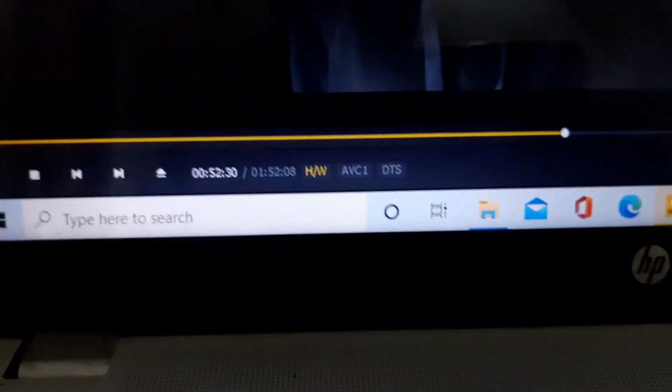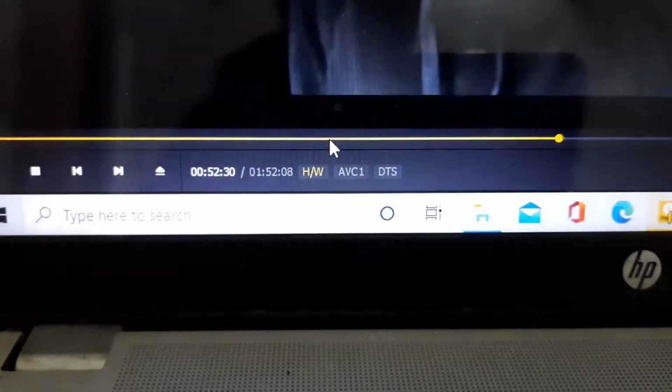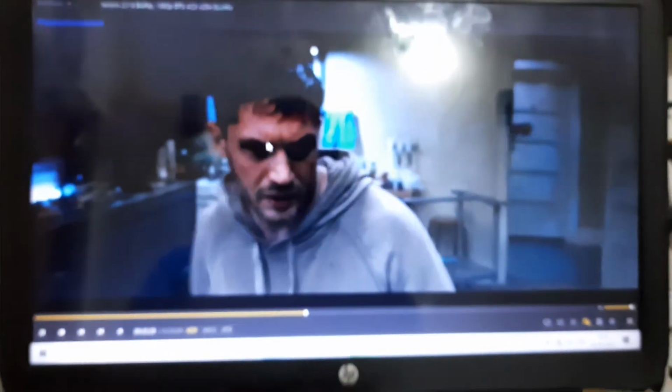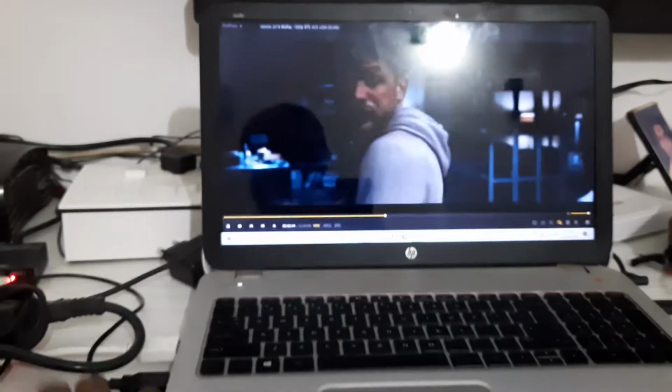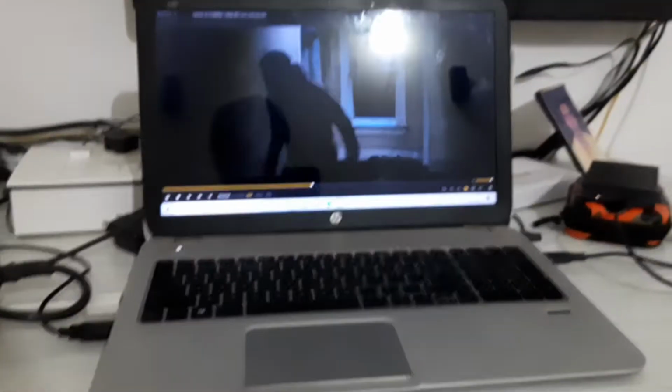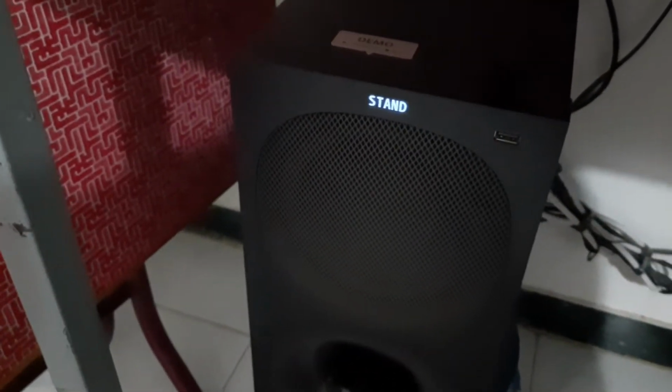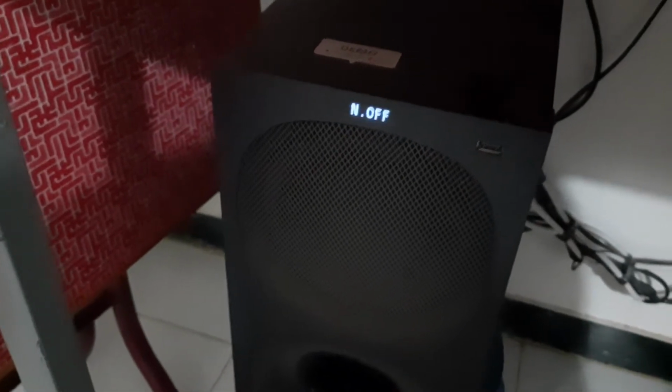Now this is the DTS video. It will show at the bottom the DTS sound format. Now I am going to play the DTS sound format as Dolby Digital. You can see in the current info it is Dolby Digital.